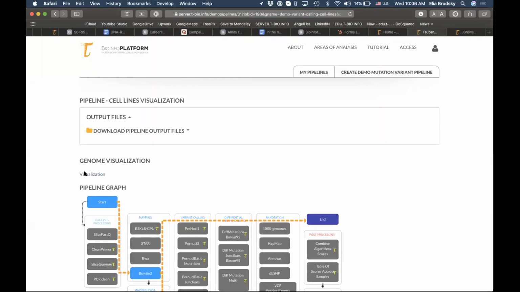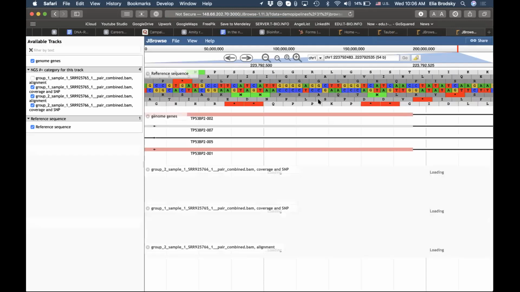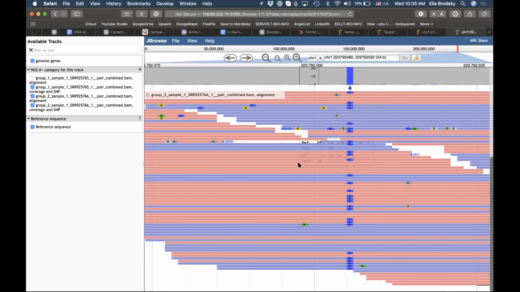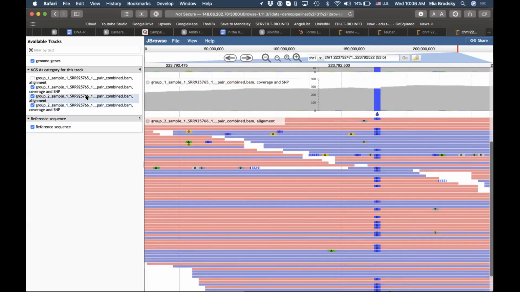So let's take a look at the result of visualization. So this is the visualization of a couple of samples. So you can see here that I have two samples.